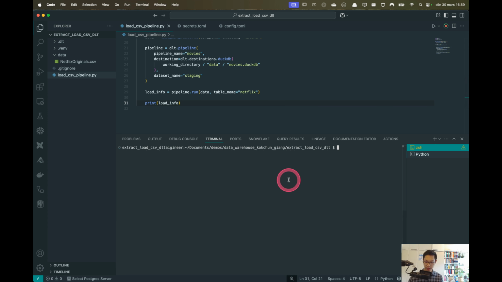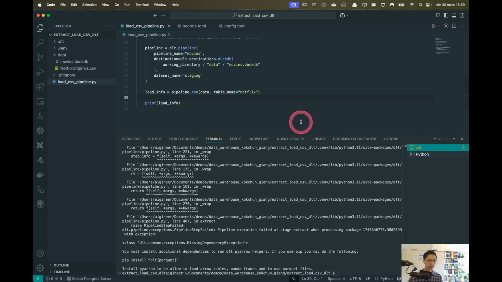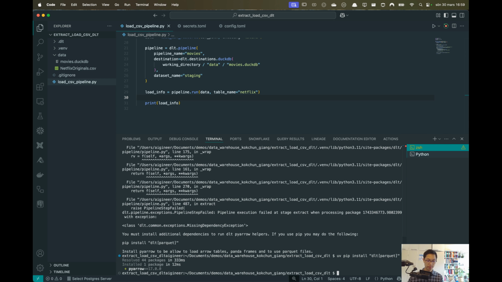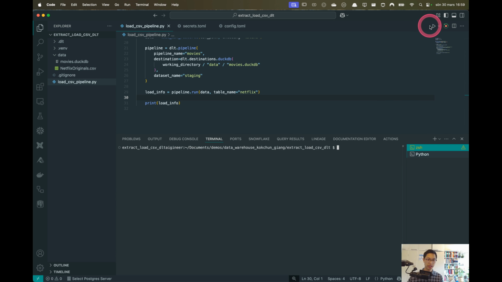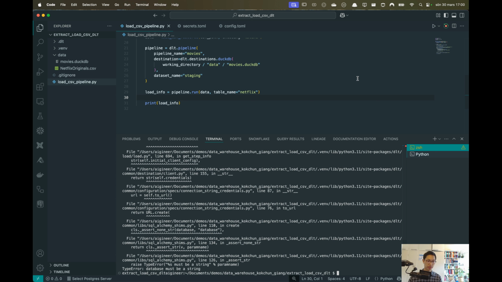Now I'll run this file, click the run button, and there's an error. It says that we need to install PyArrow. So pip install dlt parquet. Let's do that: uv pip install, let's see, dlt parquet, like this. And I run this again. Now it seems to work. Oh no, it was an error again.